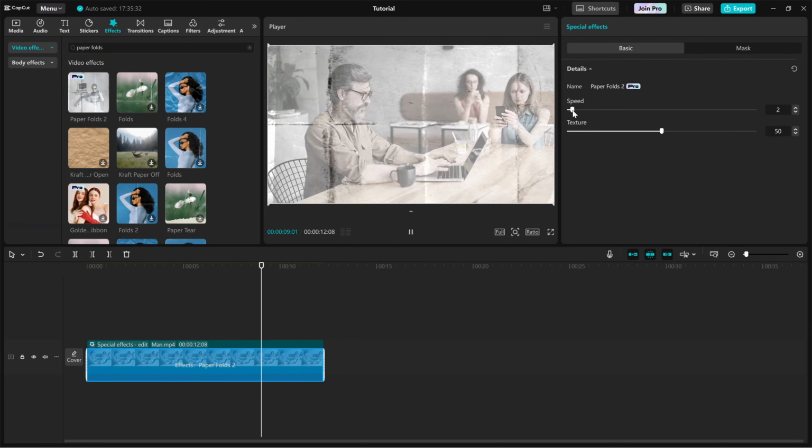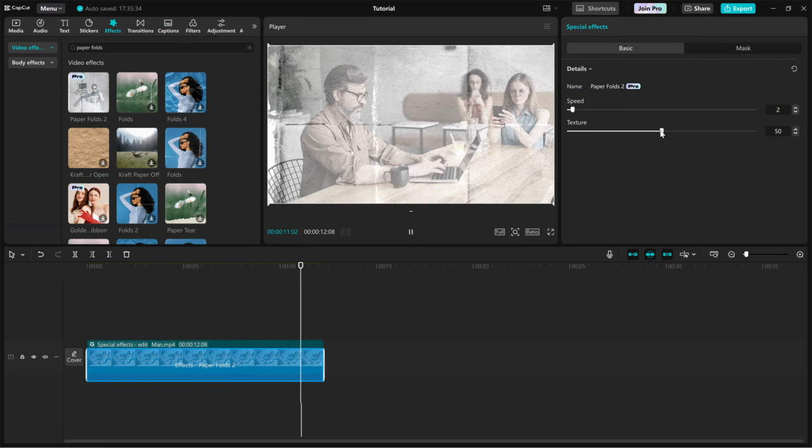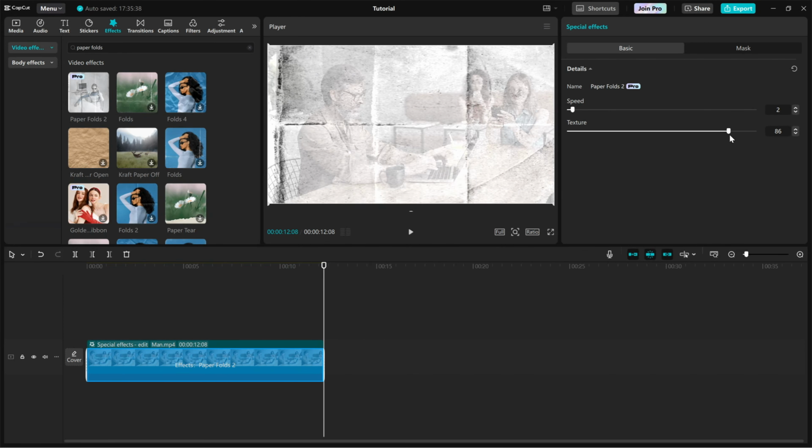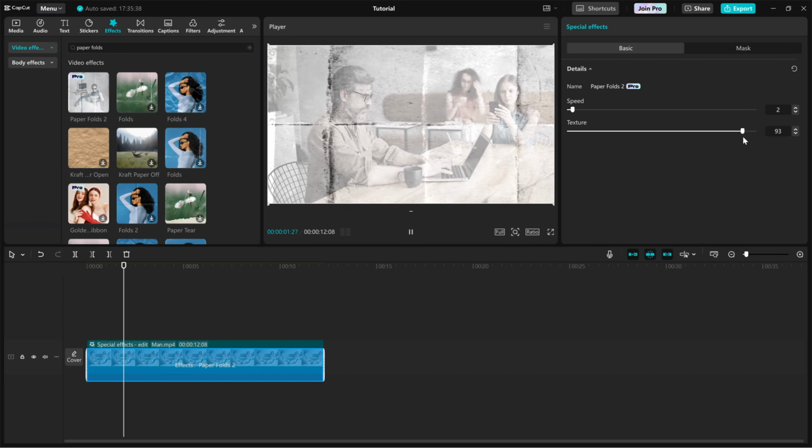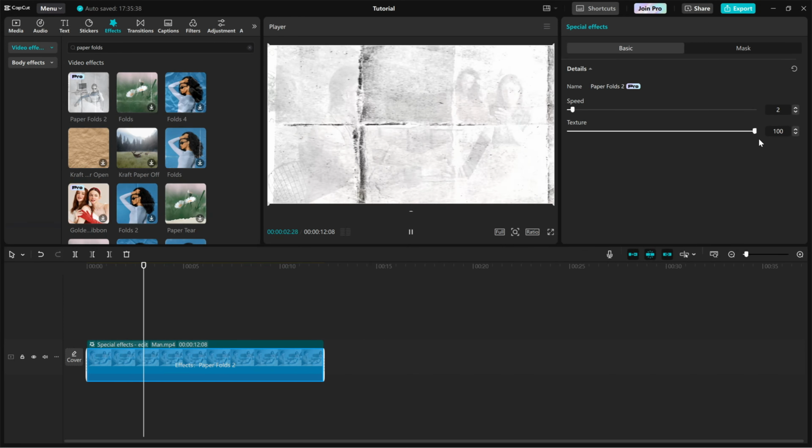Next, tweak the texture slider to adjust the opacity of the paper texture. A higher value makes the folds more prominent, while a lower value creates a subtle effect.